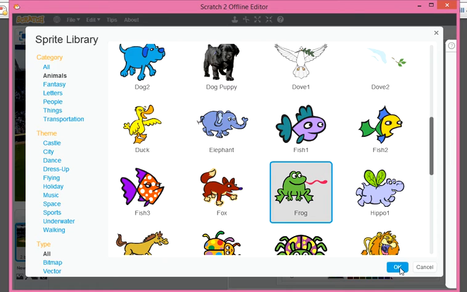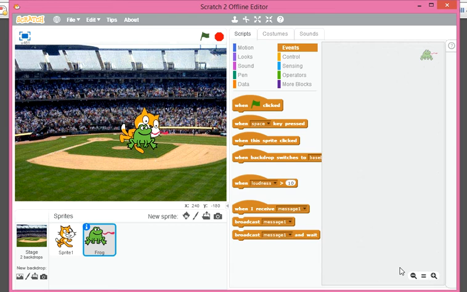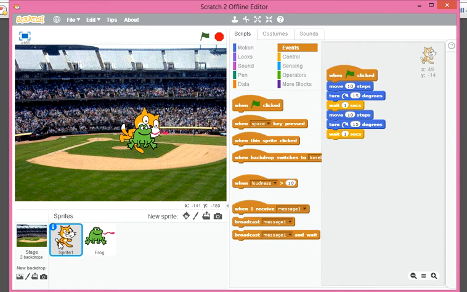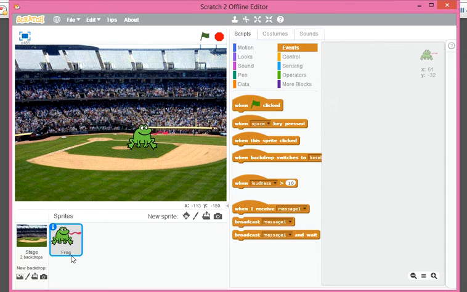Now you will find this frog on the stage area. Just see, now the frog is added, and if you have to delete this one, just click here and right click and delete it. So that is deleted. Now the frog is in the center. I have changed the background.